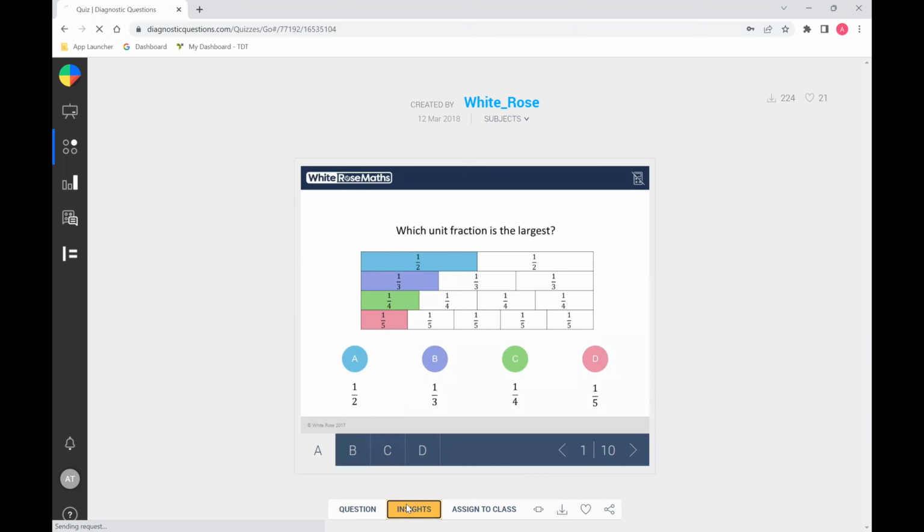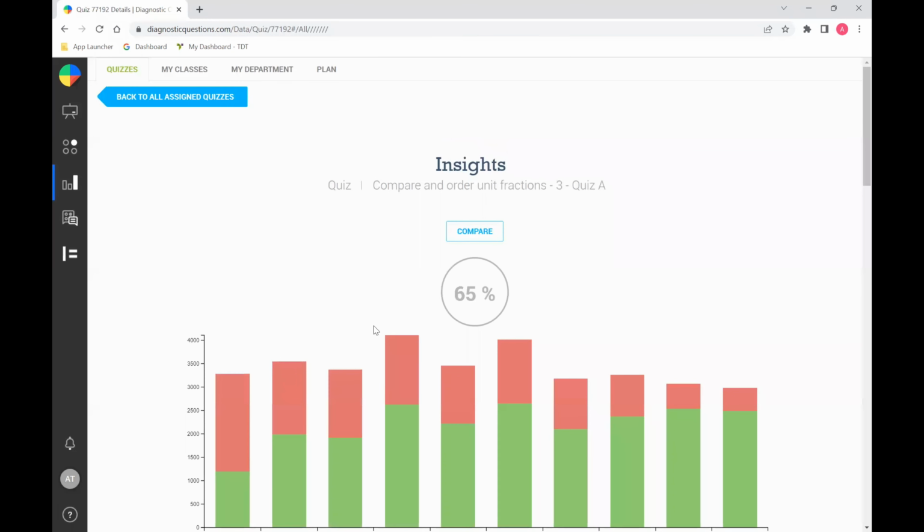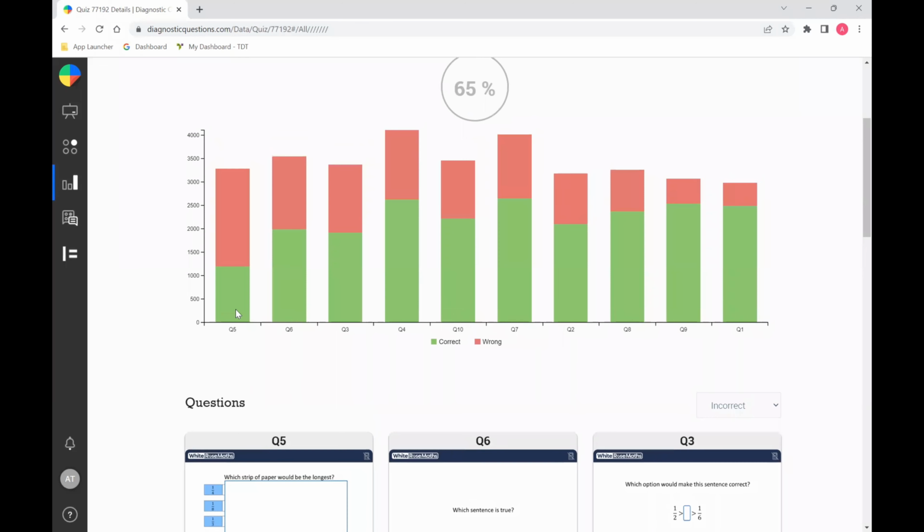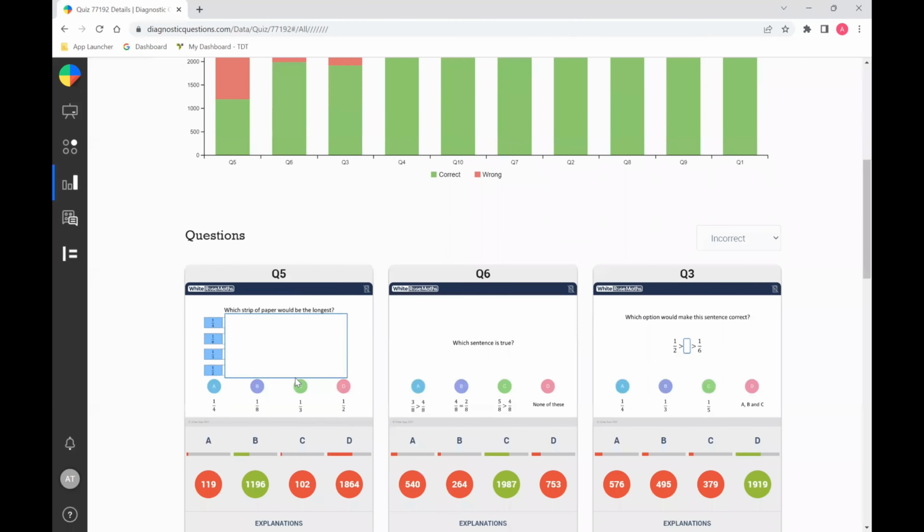So here I'm going to go to Insights. The Insights button tells me which question the majority of children found most difficult. Here I can see that it's question 5. If I wanted to only use a couple of questions, I'd be thinking about these are the ones I'm going to snip and put into my slides. That's question 5, question 6, and question 3, because they're the ones most likely to uncover the misconceptions.